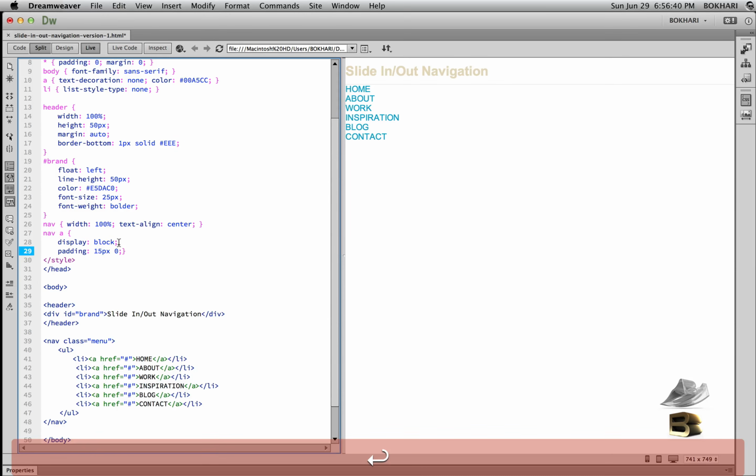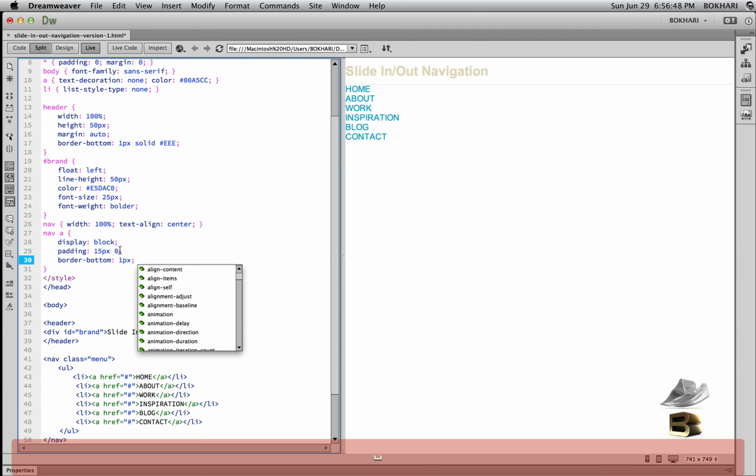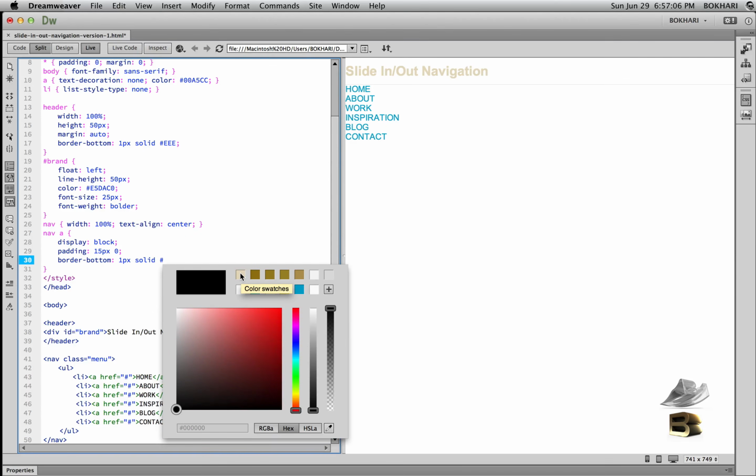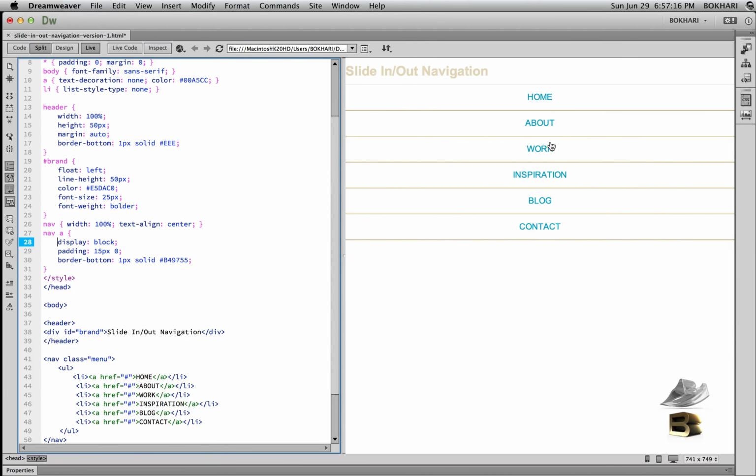So border bottom 1 pixel, solid. And then the color. Right, okay, looking great.